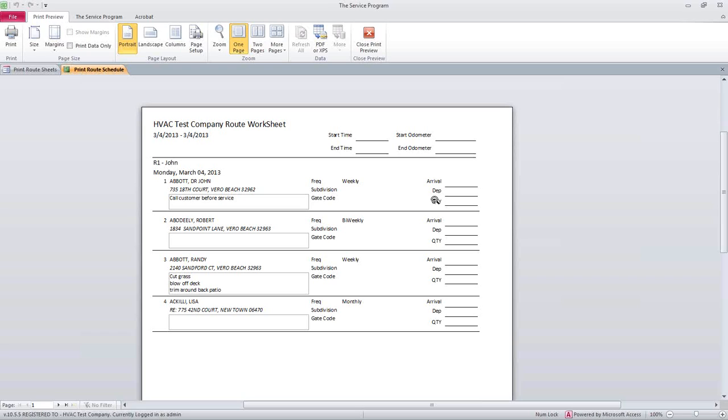There's 3 or 4 different ways to do that, depending on how you plan to use our software. If you're going to be using the mobile devices, you don't have to worry about printing anything out. They do everything from their phone. They pull up their schedule, they get directions, and do what we call route tickets all on the mobile device.